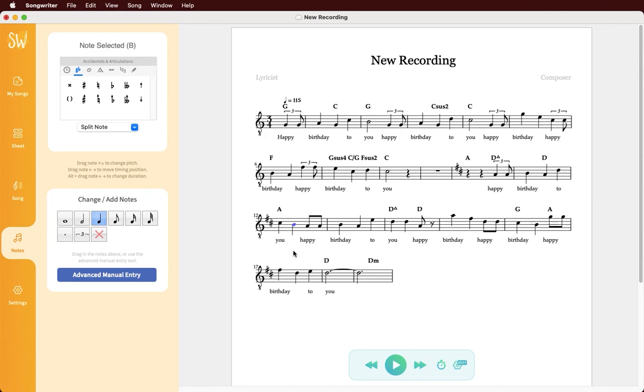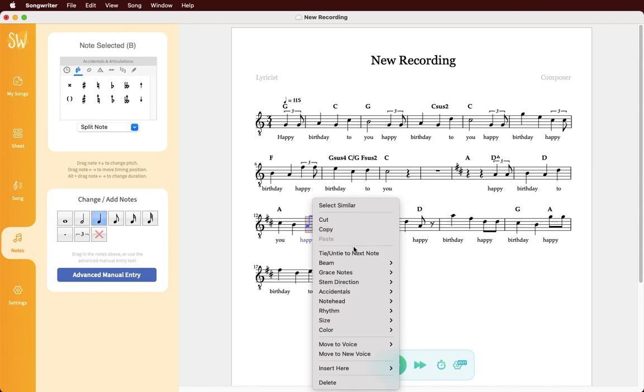The Actions panel in the Notes tab shows you actions for the selected elements. With a note selected, you find symbols for vibratos, slides, bends, as well as courtesy accidentals, quarter tones, and more. You can also right-click a note or other element to change beaming, stem direction, note head shape, color, and more.